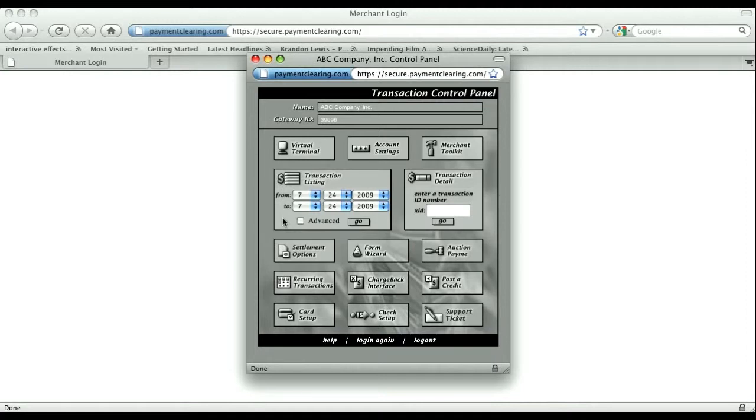If they show a different date, you'll want to check your computer's date and time settings to make sure they're correct. Let's choose a date range. We'll put from January 1st, 2009 to March 24th, 2009. Ignore the advanced checkbox for now, since we'll be covering that in another video.